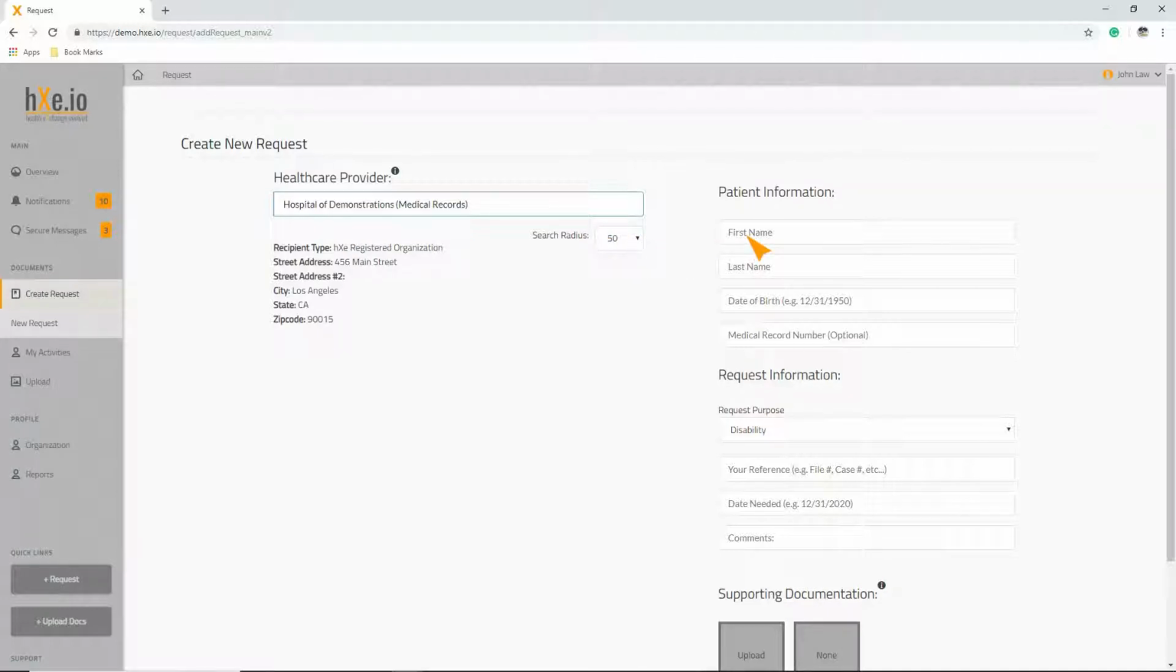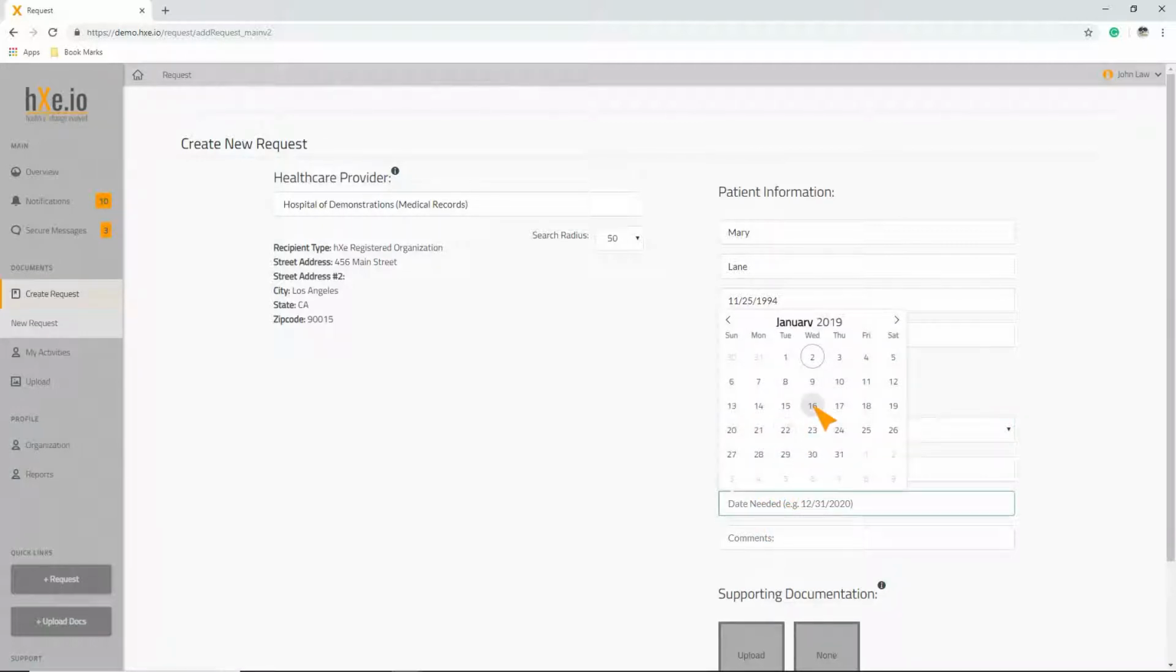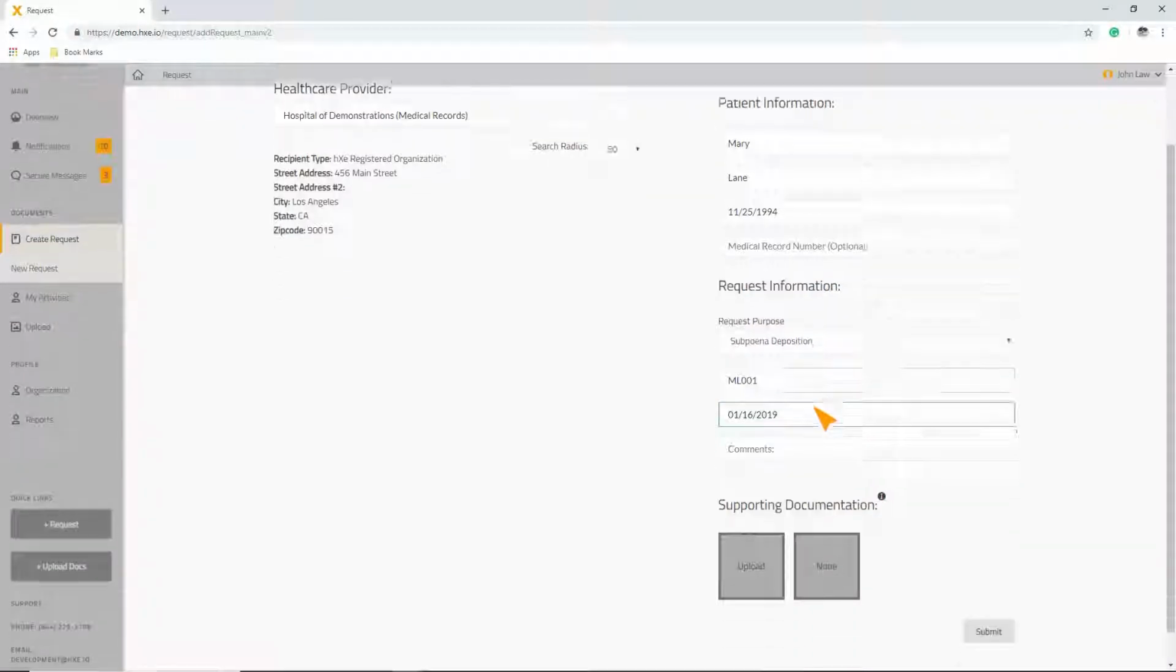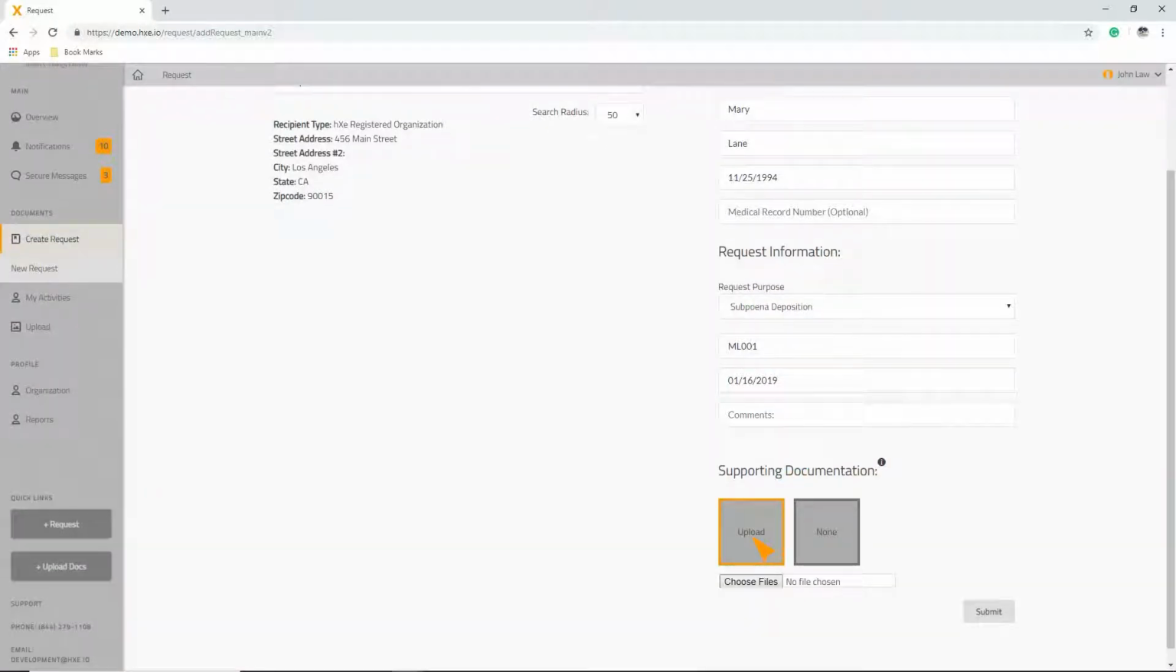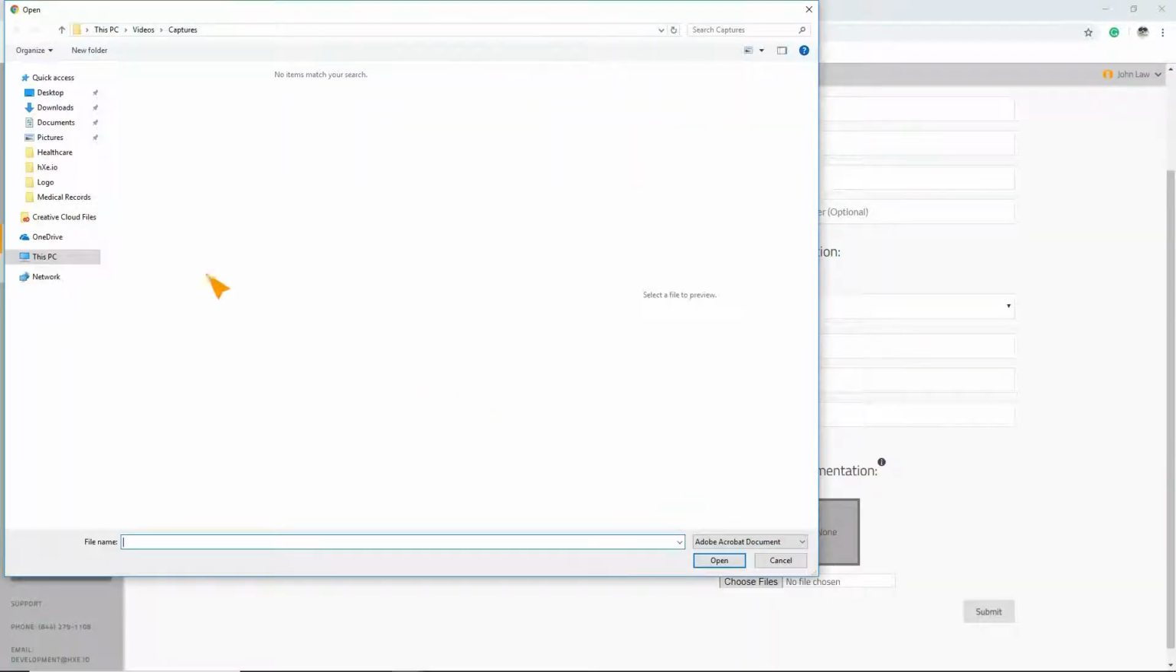Next, fill in the basic patient's information: name, date of birth, and their medical record number if it's available to you. After this, fill in the request information, request purpose, your internal reference number if you have one, and the date you need records by. Choose a reasonable time frame, otherwise the work queues become less meaningful if the providers are receiving everything within a short time frame. Lastly, you'll need to upload your normal request letter along with the HIPAA authorization form.